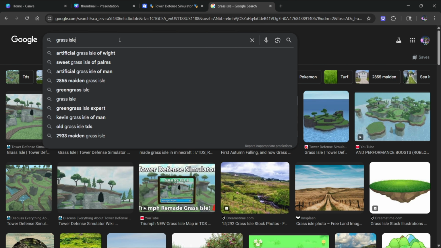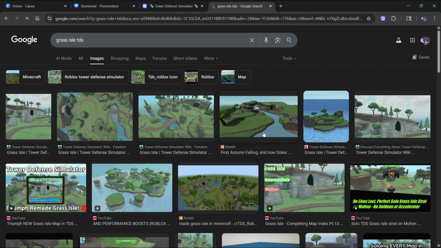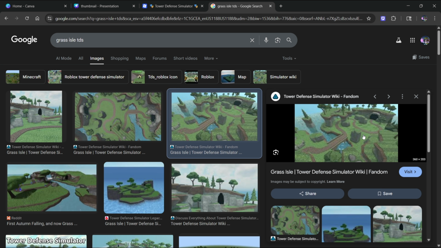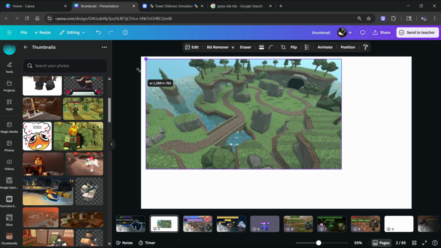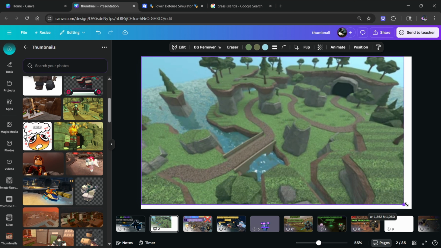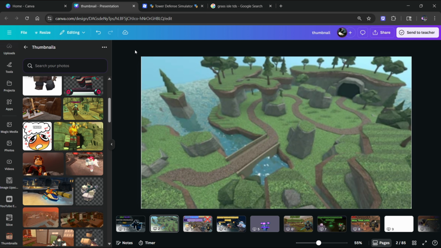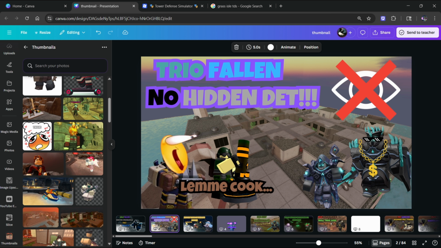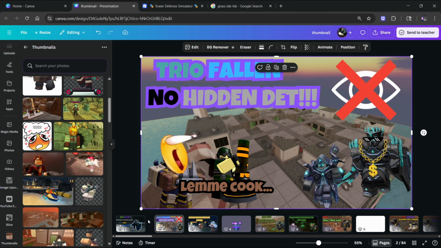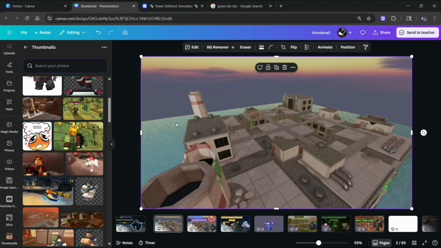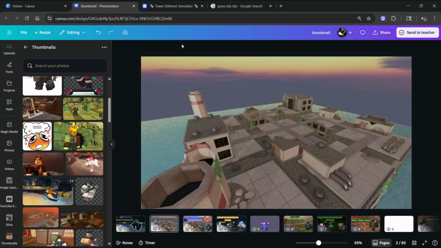So let's just Grass Isle TDS. So you want like a really good photo, so I recommend doing something like this one, and you put that in here. Okay, so now let's say I did, this photo is really blurry. I might not even use this photo. Hold up, we'll just use this one. So right there. So this is Rocket Arena.